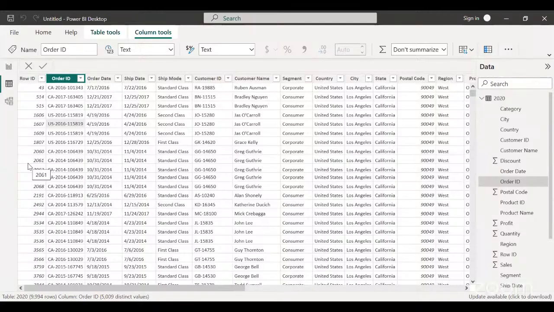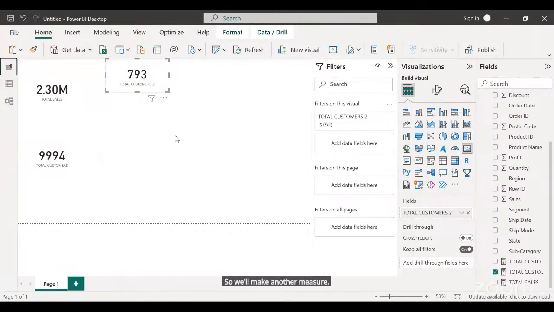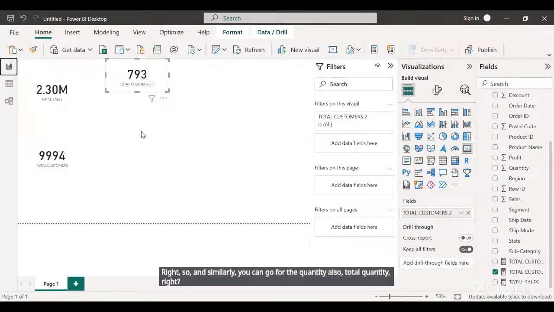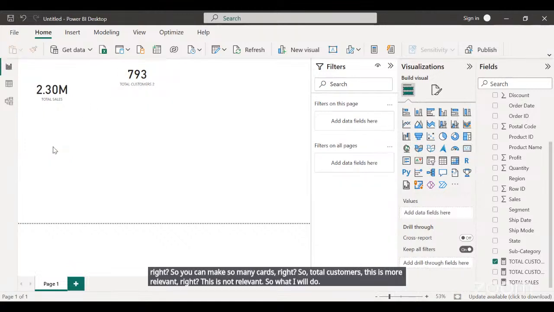Understood, everyone? Yes, sir. Right? Okay. Now, we'll make another measure. Similarly, you can go for the quantity also, total quantity. So you can make so many cards, right? Total customers is more relevant. This is not relevant, so I will delete this one. Now you have two cards, right?